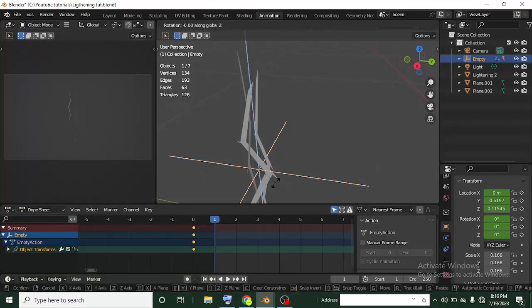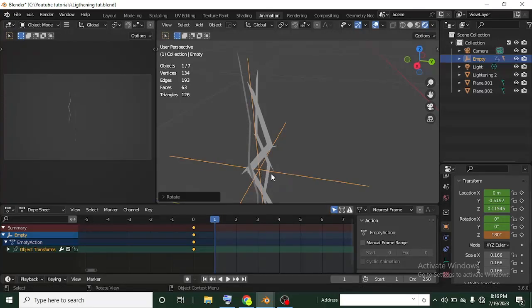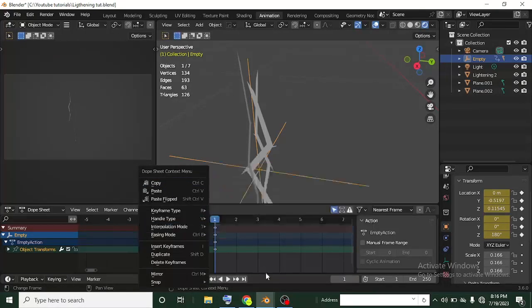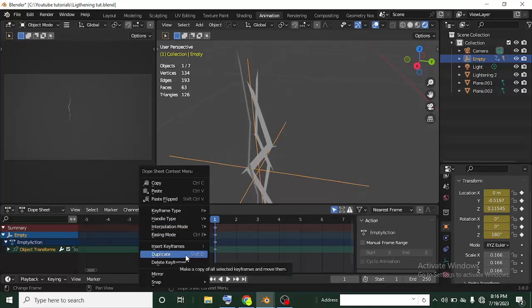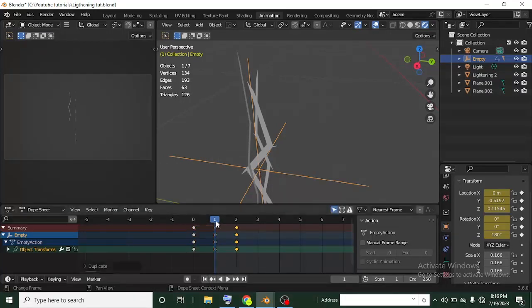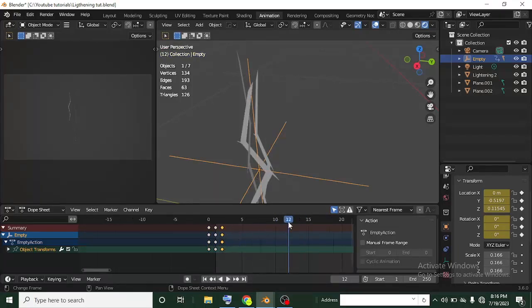So arrow to rotate Z, 180. Okay, so now we're going to add a keyframe here, location and rotation. Now we're going to duplicate this other one. Just select it, right click and duplicate, then bring it somewhere there. So it's going back and forth now.